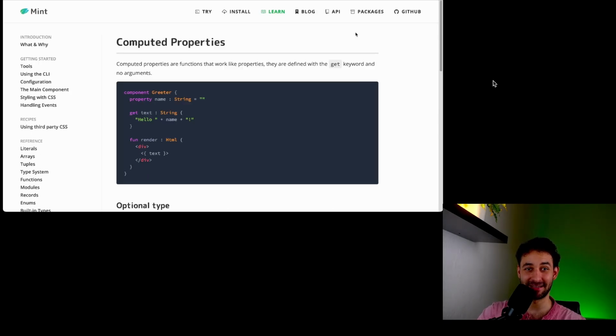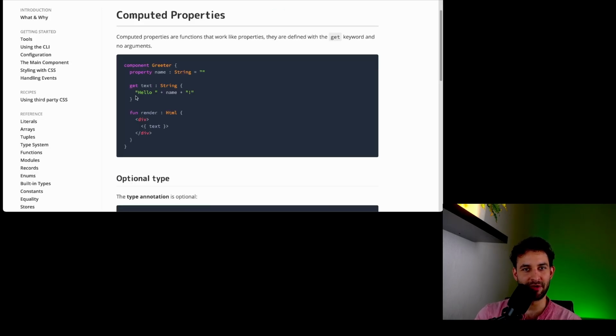Alright, taking a look at the reactivity, we do have computed properties, as they're called here, and I assume this is implemented with signals or something similar. Getters, we do have them in JavaScript as well, and they're essentially functions that we can use to define other properties that we might need. So it's sort of a selector, if you will, or a piece of state that depends on other pieces of state. In this case, we have a getter called text, and we use the name property of the component to be able to define a new property that depends on that name property.